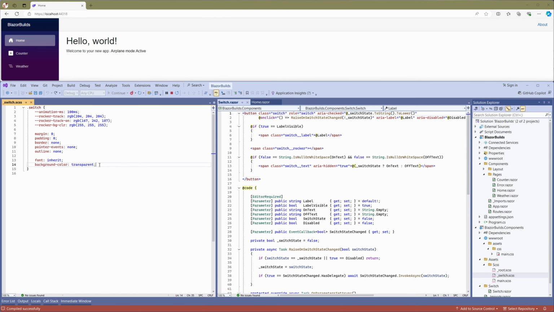For the label and text classes, we assign a font size and some padding. Labels will appear to the left of the switch, with the text state values appearing to the right. For those not familiar with Sass, the ampersands just denote the parent selector, so where we have ampersand _label, the compiler will create a class called switch _label, along with its curly braces and contents.